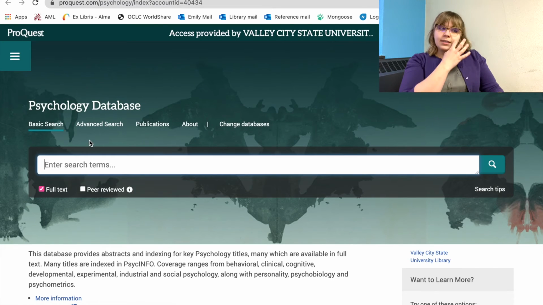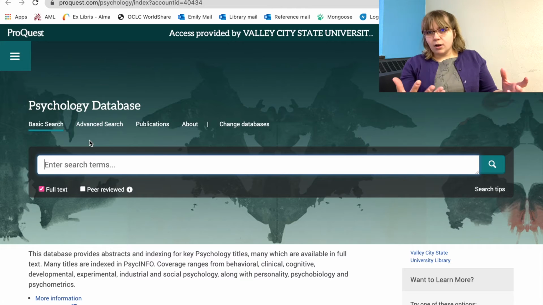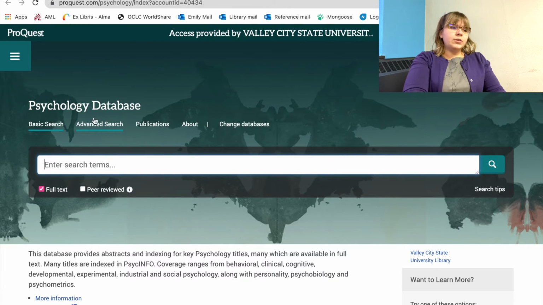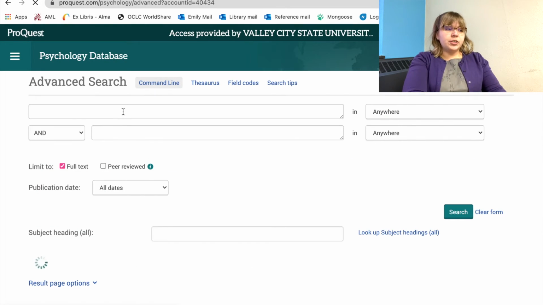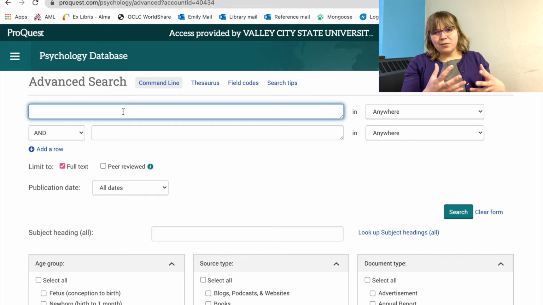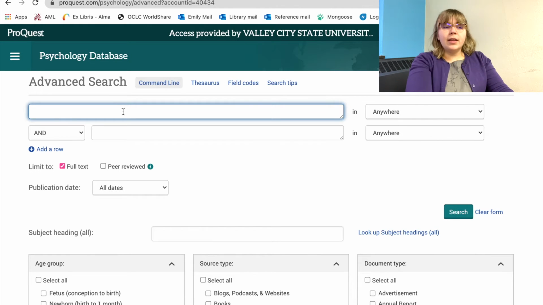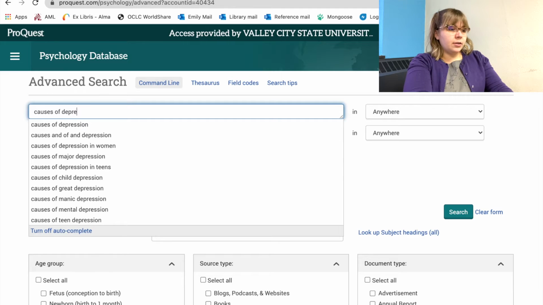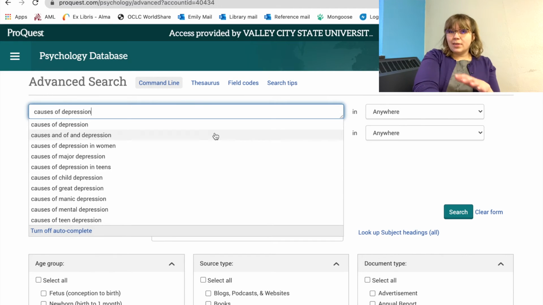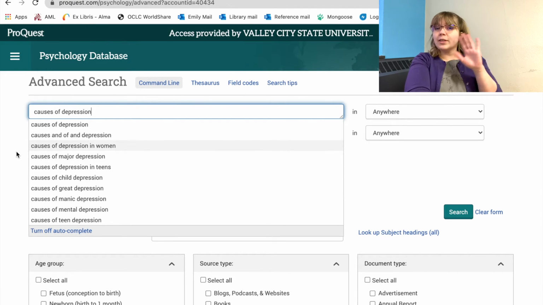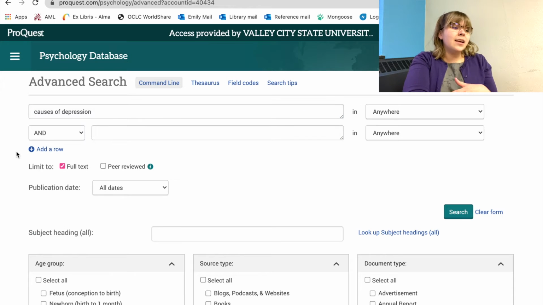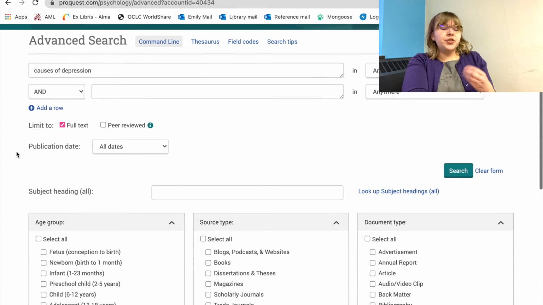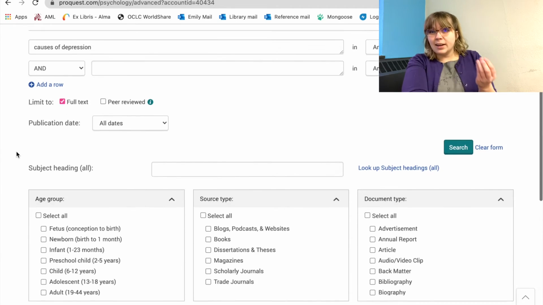Now that we're on one of our psychology databases, I would always recommend going to the advanced search, just because you can control the search a lot better if you do that. And I'm going to put in the same search topic, causes of depression. And one really helpful tool with this database is that when you're in the advanced search, you can narrow your results down based on age group.